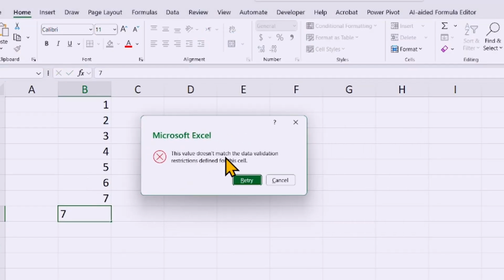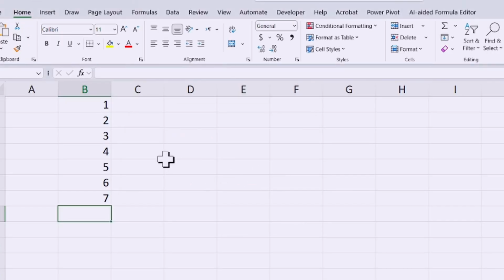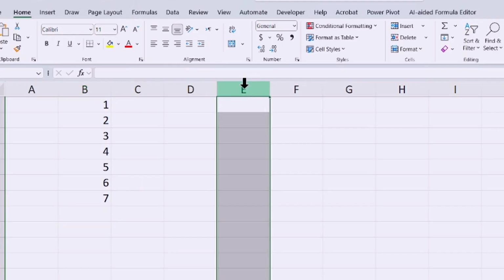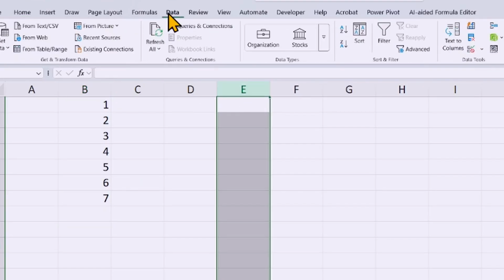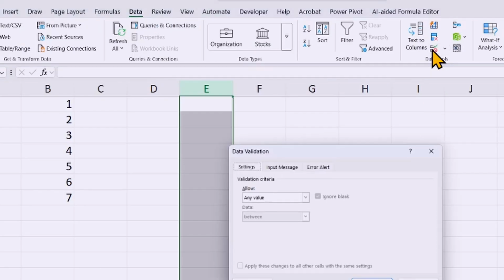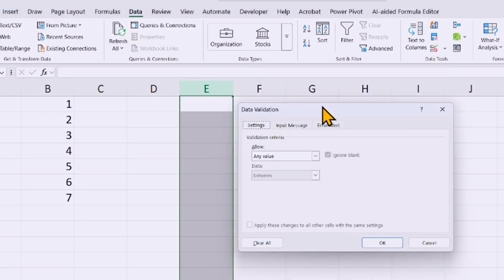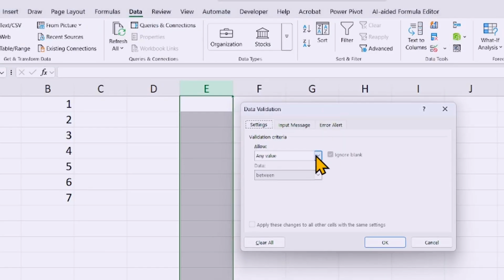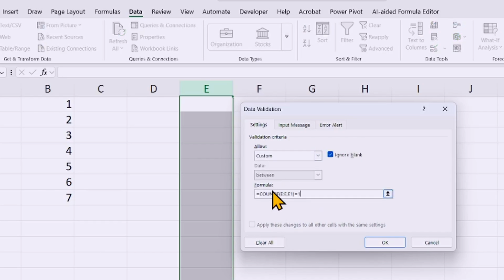This value does not match the data validation restrictions defined for this cell. So let me show you how I did that. Let's cancel that. Let's go to column E here. Go to the Data tab. Under Data Tools, click on Data Validation. This is going to open the data validation dialog box. I'll just go to Allow, Custom, and I'll simply paste in this formula.